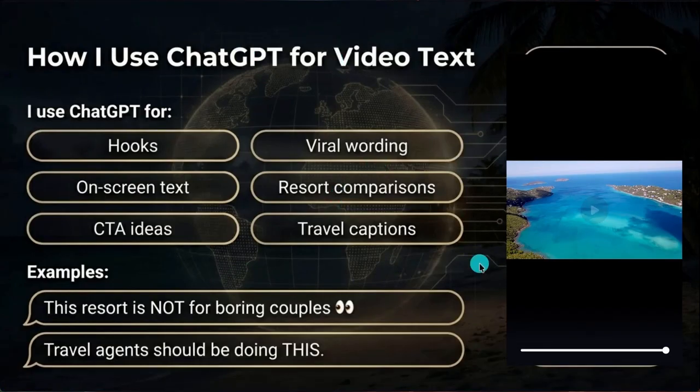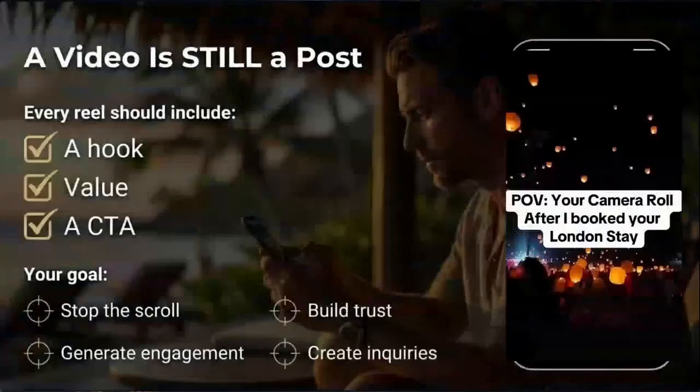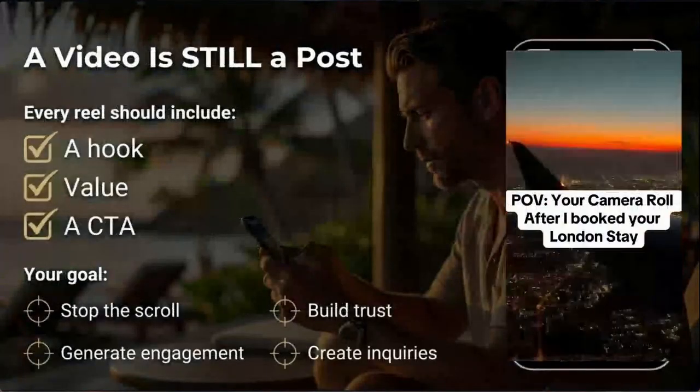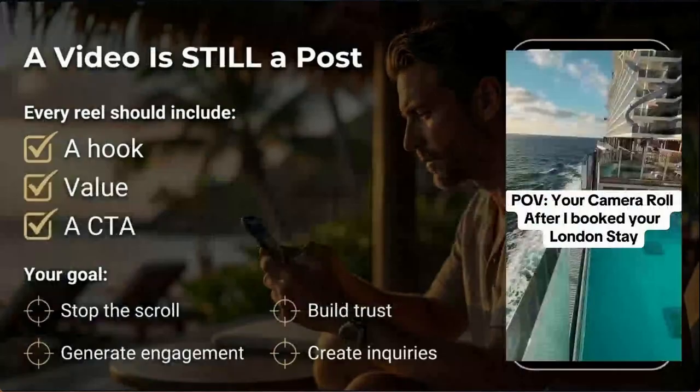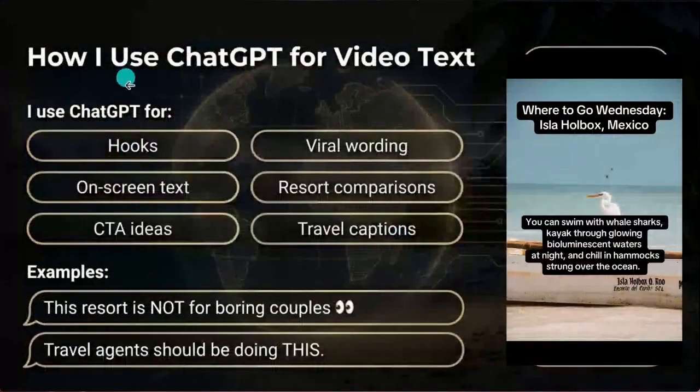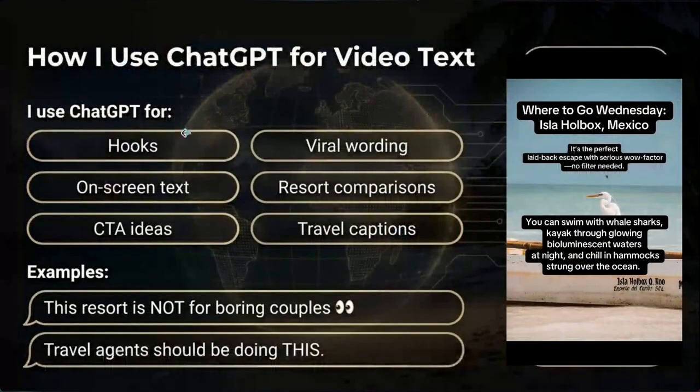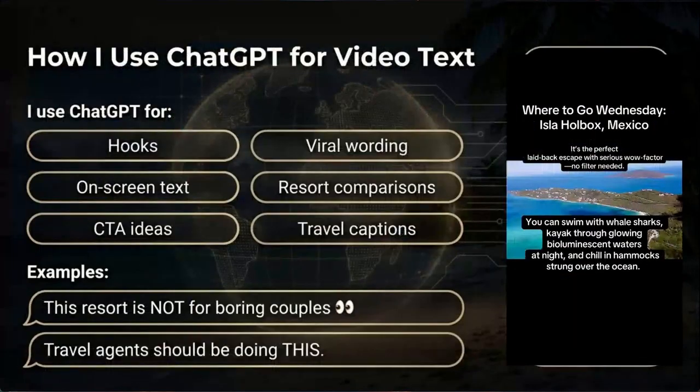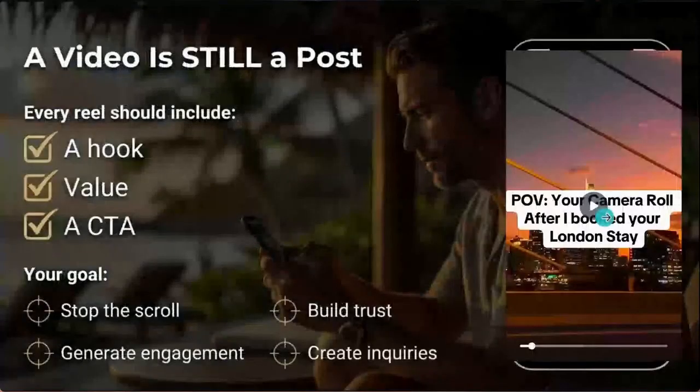Okay. Now, continuing, I want to make sure that you guys understand that a video is still technically a post. So when I'm using ChatGPT, I make sure I tell it to make a full post when I'm going on to the video, okay? Even on a video, I still do a full post. You will see it right here on the right.